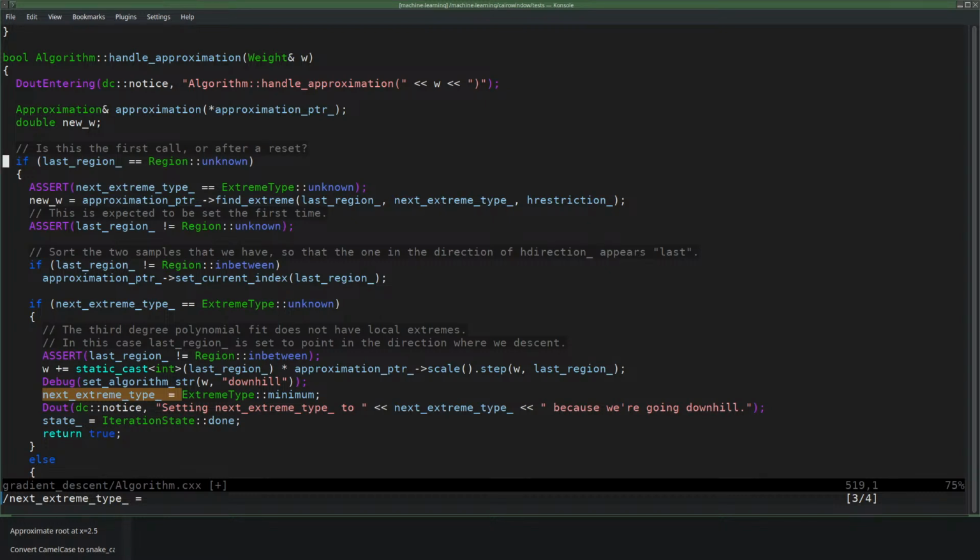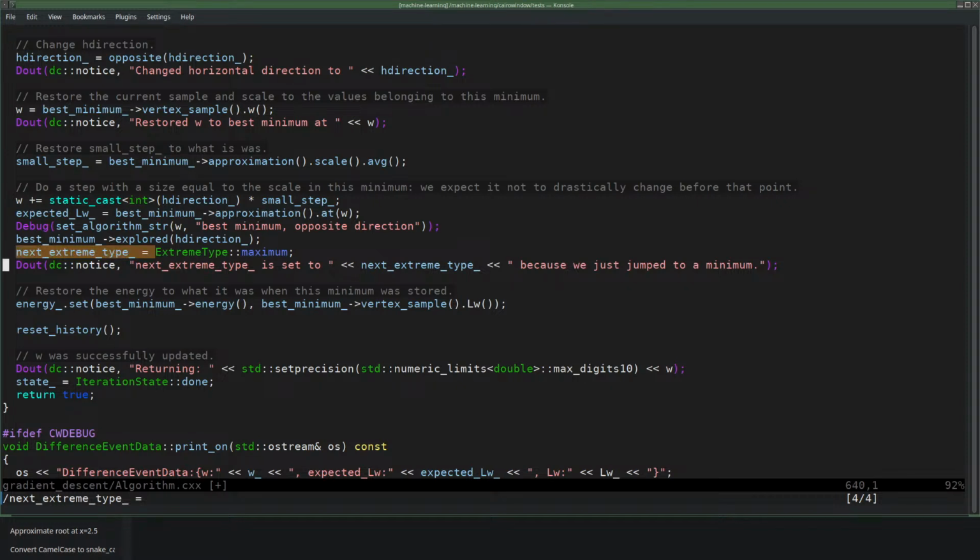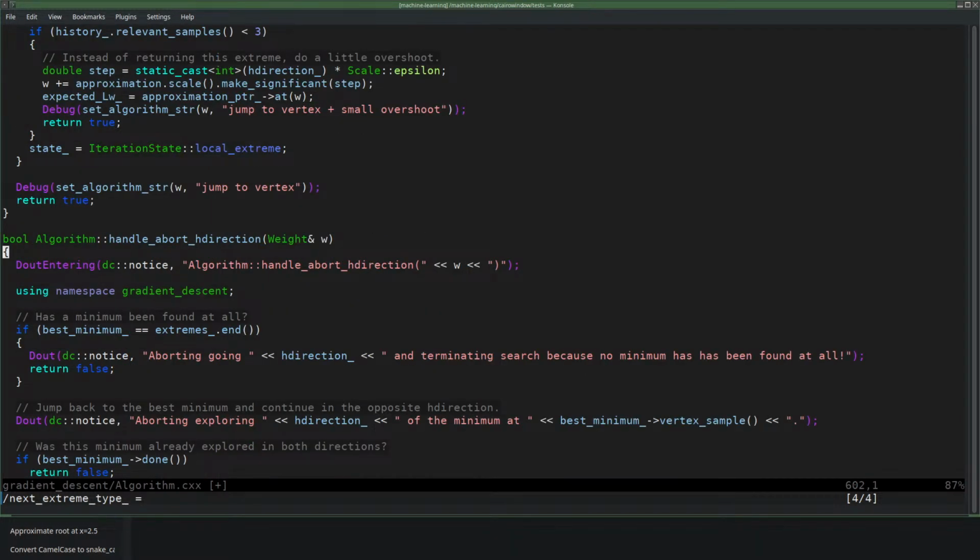Yeah, this is definitely later than the other one. I think handle approximation should maybe only be called when we have two samples. I'm not really sure though. What about the other one? This is handle abort H direction.